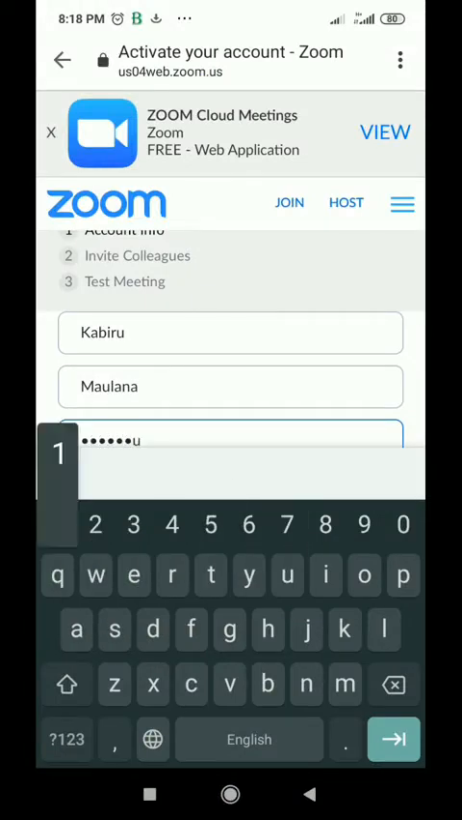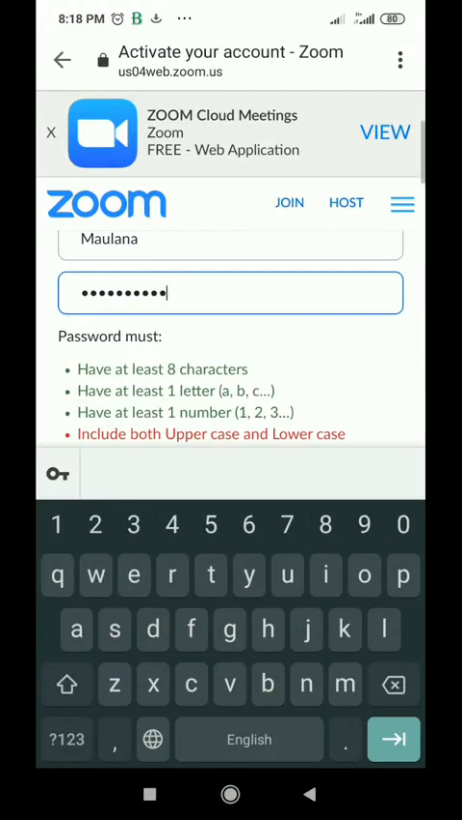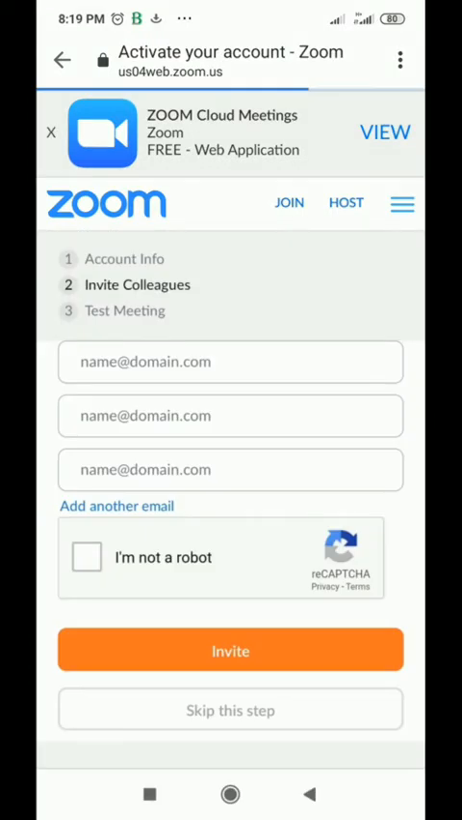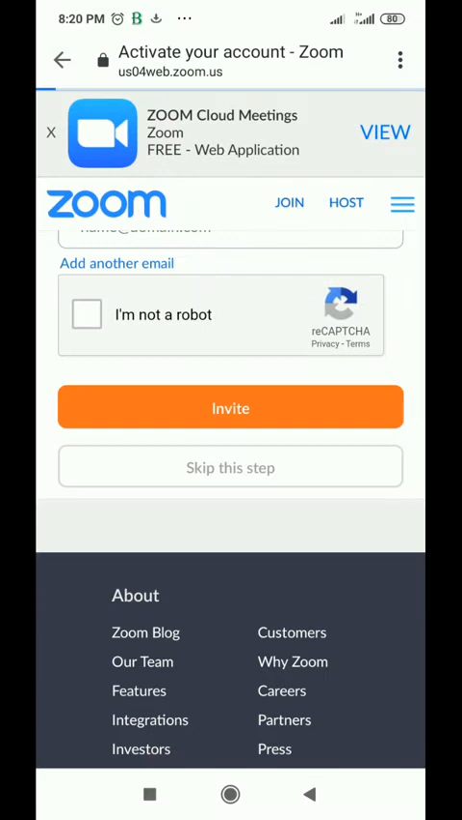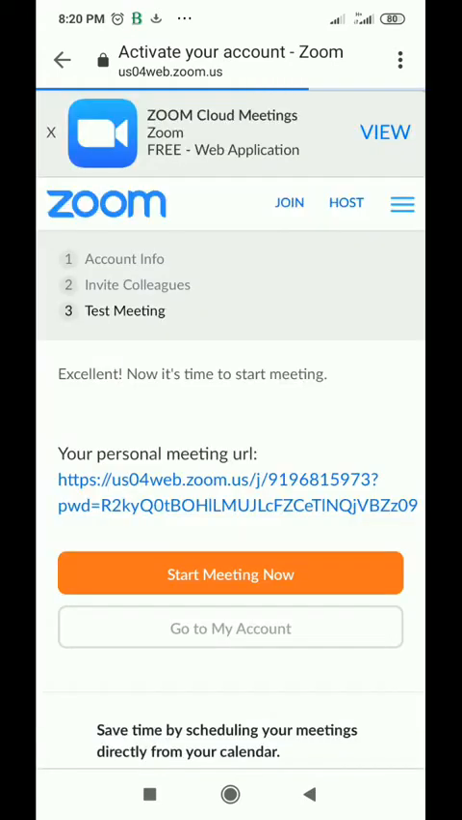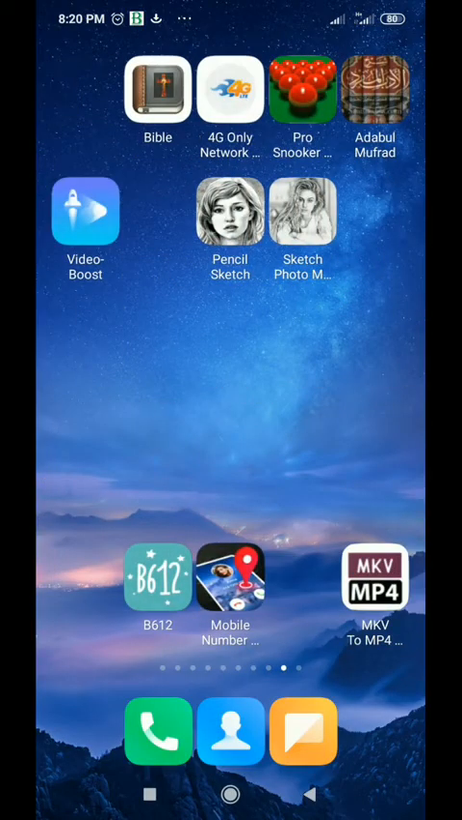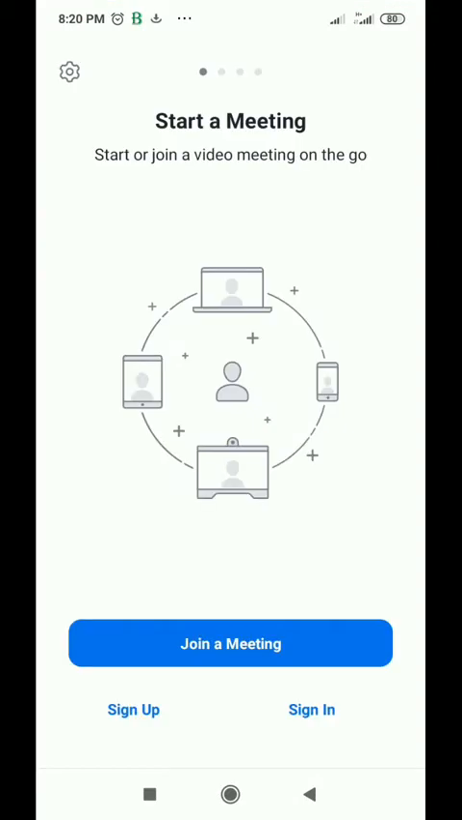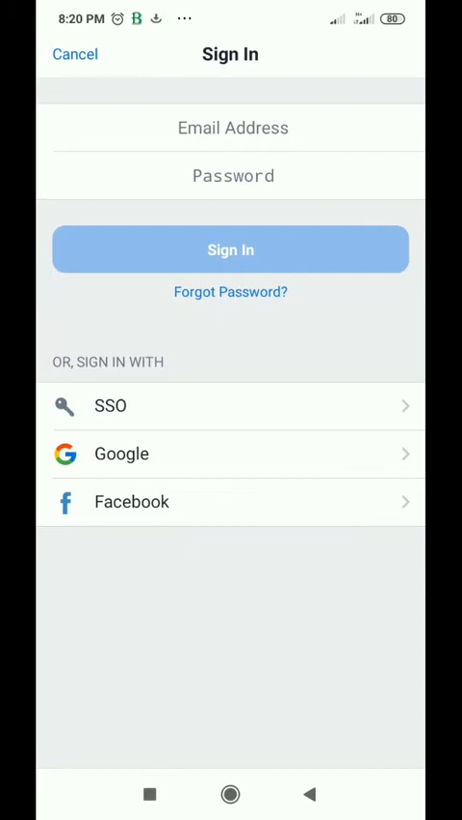Complete the sign-up process, such as name and password, and click Continue. Here you can put an email address of other members, or just click on Skip this step. Now, you can close the browser and go to the Zoom app that you have already installed on the phone. Click on Sign In and input your email and password to log in.